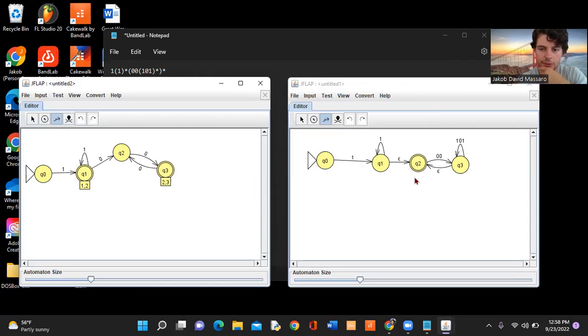So now, say we are in Q3. If we look at our NFA, we can produce any number of 101s. So in order to demonstrate this in our DFA, we must create more intermediary states.